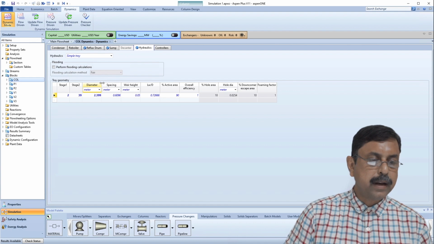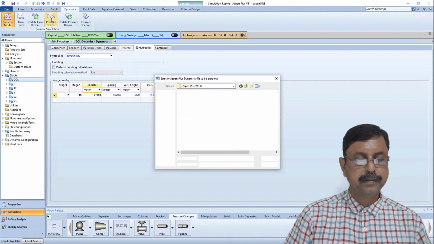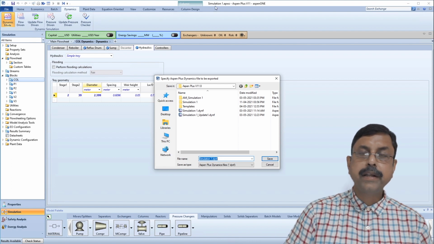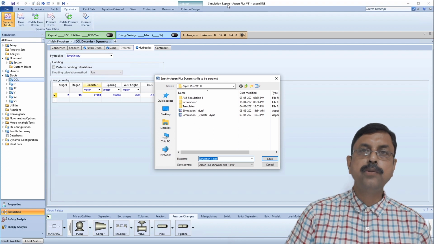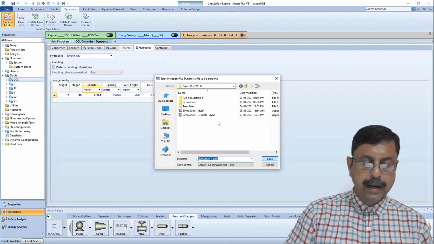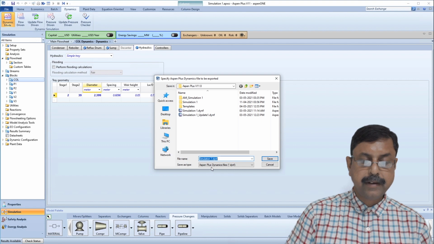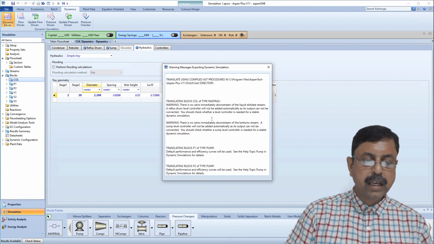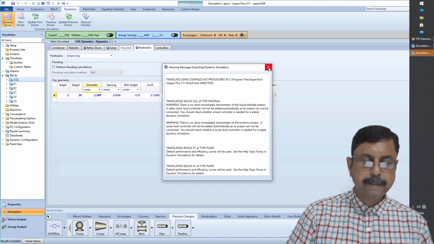Okay. So now let us press pressure driven and we can save it as this. So your original file is simulation1.apwz. So that is the compound file of Aspen Plus simulation. And the extension of files under Aspen Plus dynamic files is dynf. You can save it as dynf. So just save it. It will give a few warning messages. You can just neglect them and press OK.